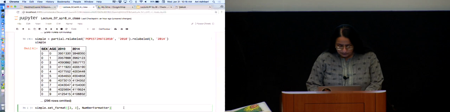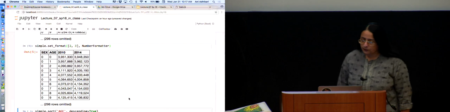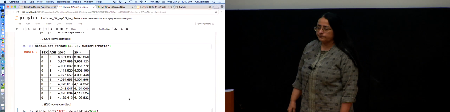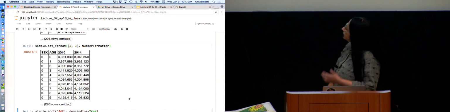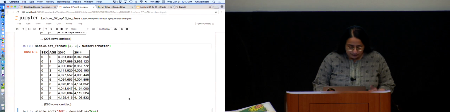I think last time we had also decided that we didn't like looking at large numbers and not knowing how big they were, so we used number formatter, and now you can see that you have essentially 4 million people in each of those cells. Every age group, 4 million people. And these are the little tiny ones, age 0 through 9 that you can see.